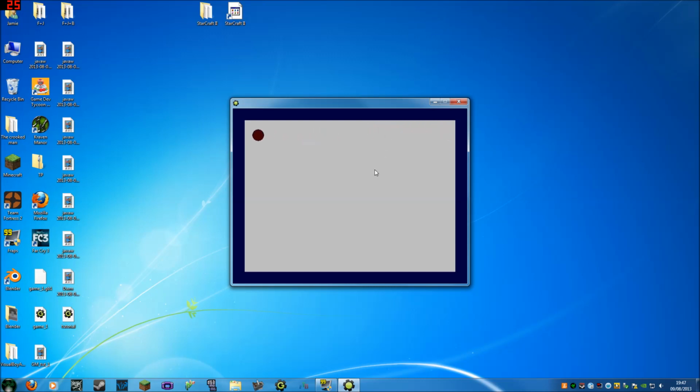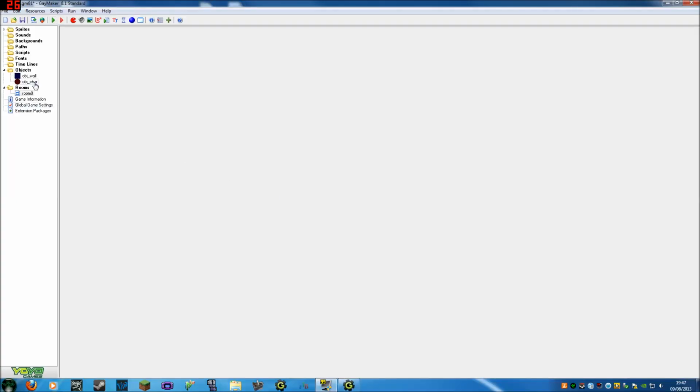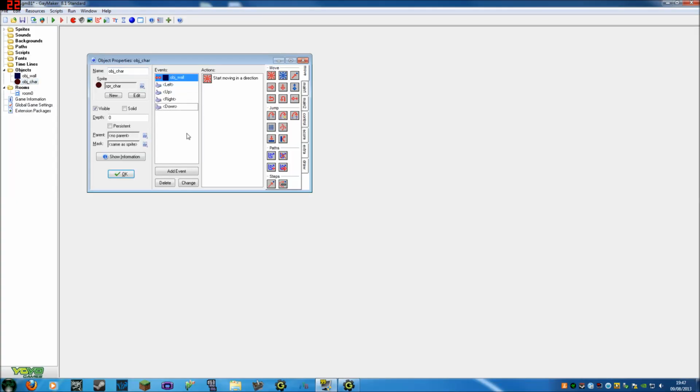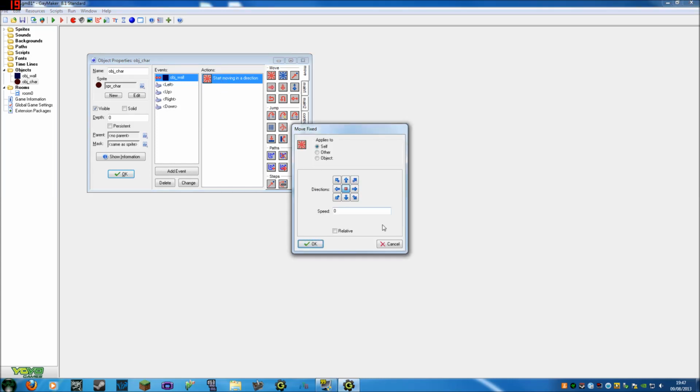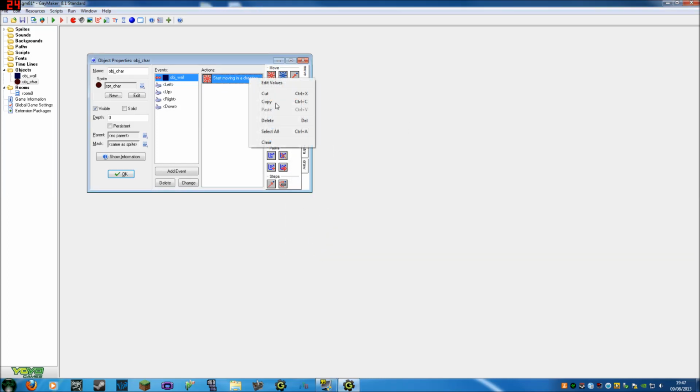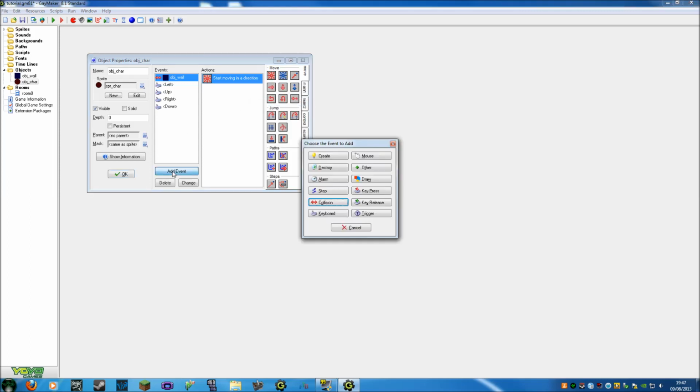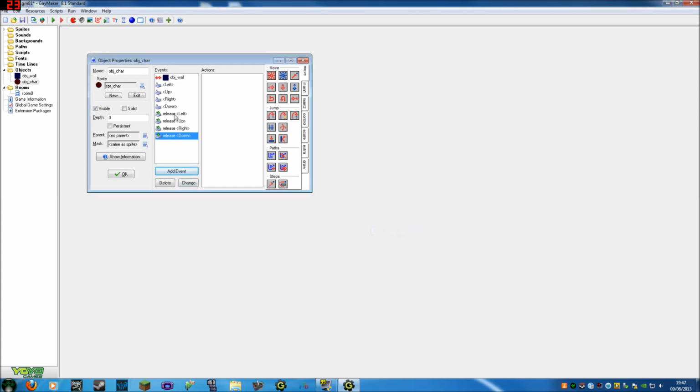So the final thing we're going to do in this tutorial is make it so that when you release the key, it's going to stop moving. Because it's going to stop moving, this is already stopped moving, so we can just copy this. There we go. And we can do key release left, key release right, key release up, pretty standard, key release down, and we're going to go into each of these and paste it in, like this.